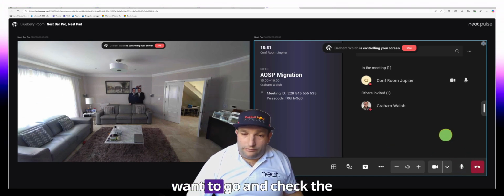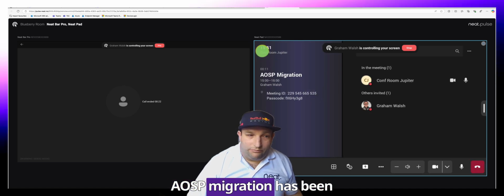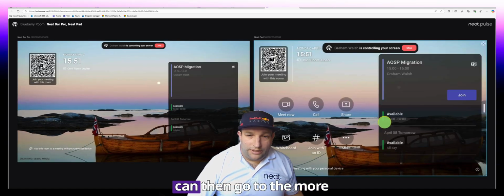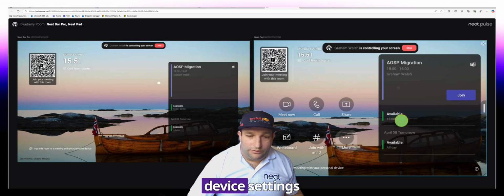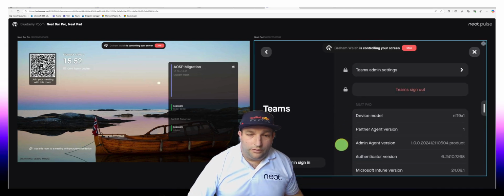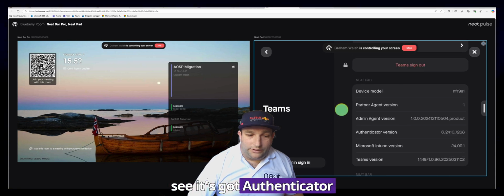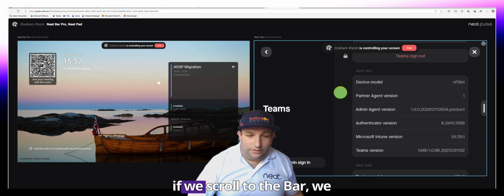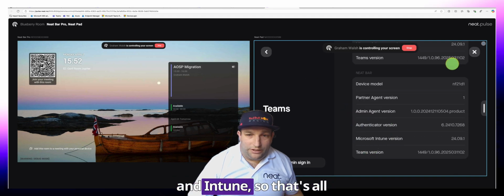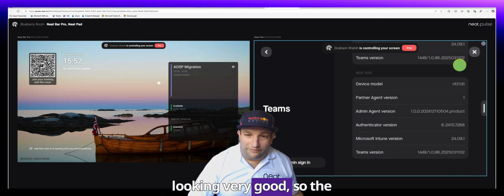And again, if we want to go and check the AOSP migration has been successful, remember we can then go to the More Device Settings, and we go to Teams, and we can see it's got Authenticator and Intune on the pad. And if we scroll to the bar, we also have Authenticator and Intune. So that's all looking very good.